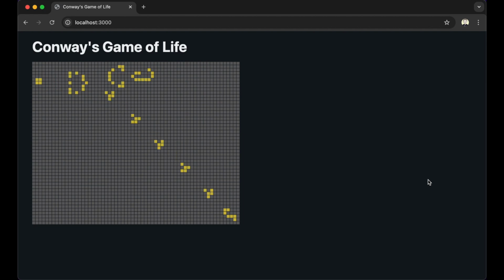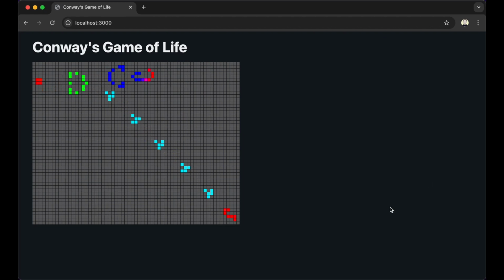Today, I'm going to show you how to turn this into this. This is part 3 of my Conway's Game of Life series. If you haven't seen the previous two, check the link to the playlist in the description.